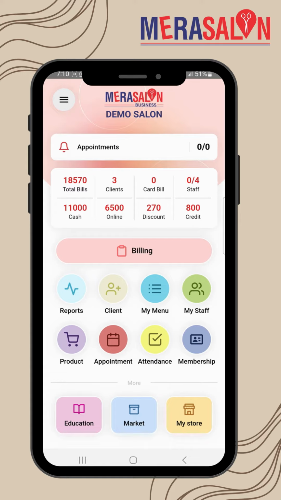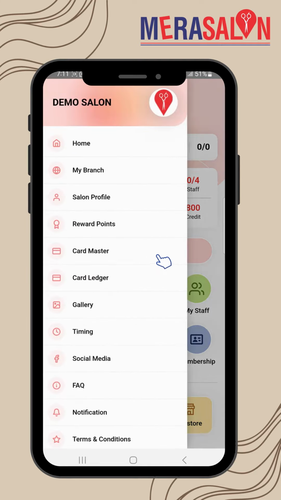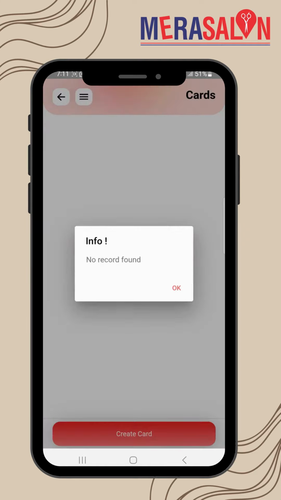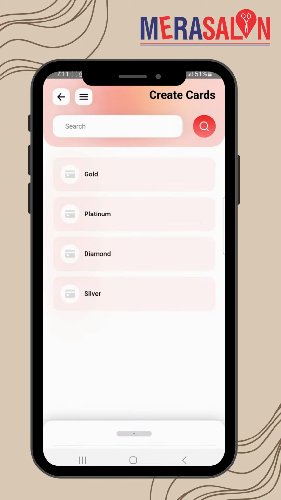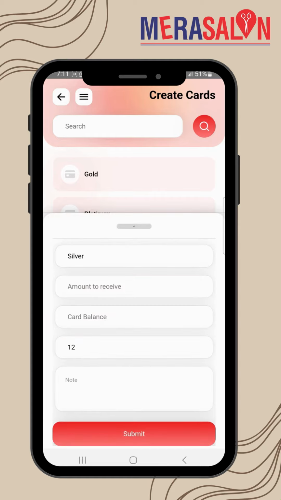This is part 1. First, on the left side, you will see 3 lines at the top. Click on that. Then click on Card Master here. Click on Create Card below. Here we can see the names of 4 types of cards already. Click on one of these 4 categories. For example, we clicked on the silver card here.